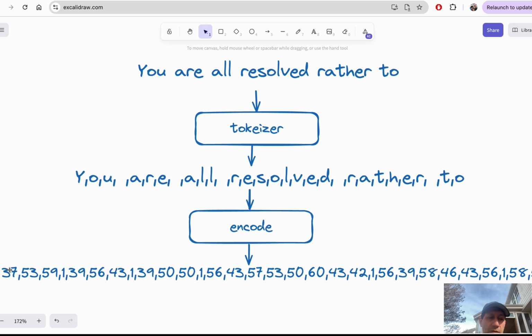So Y is 37. By the way, capital Y is going to be a different number than lowercase. But say letter A here and letter A here, they should be the same number. So 1, 2, 3, 4, 5, 1, 2, 3, 4, 39. It appears here, it appears here, right? So now you've got the input formatted in a digitized or number format.